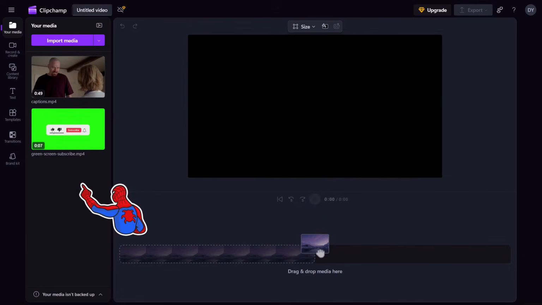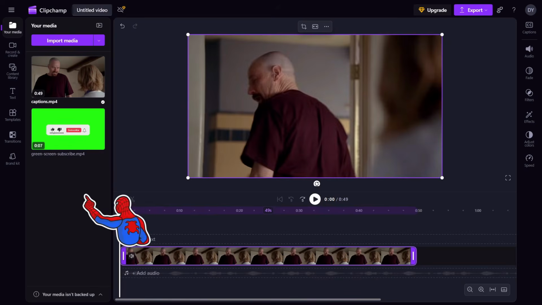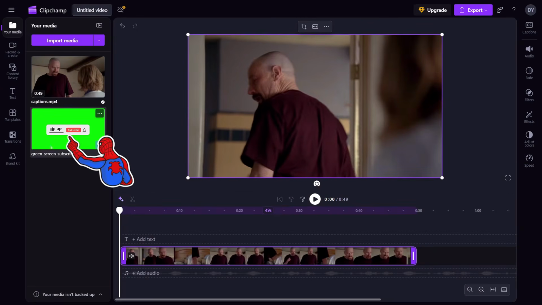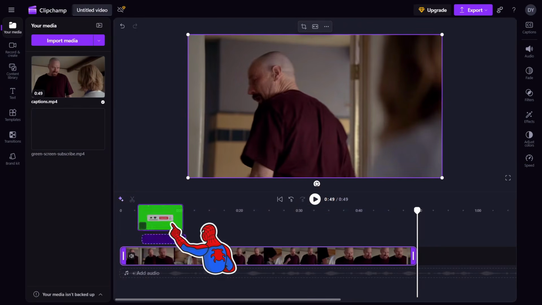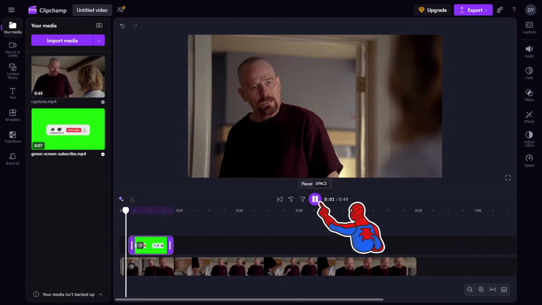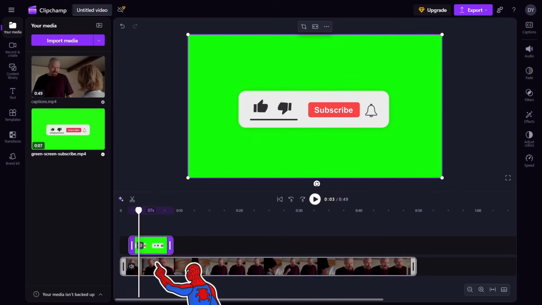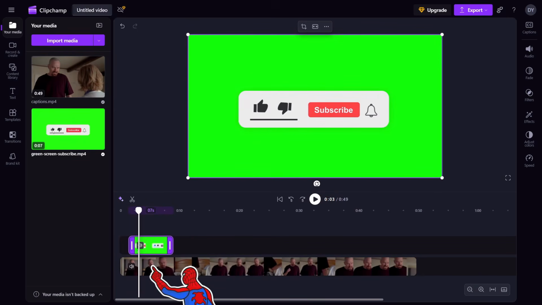Here's exactly how to remove green screen in Clipchamp step by step. So I'll use this video as an example, and here I have a green screen video. So I'll drag it like this, and let me play the video first. So you can see we have a green screen video, but it's covering our original video.